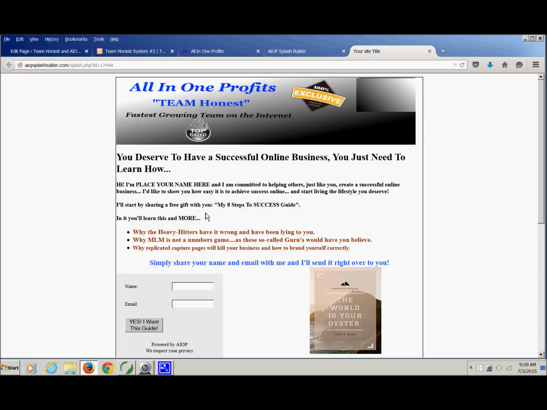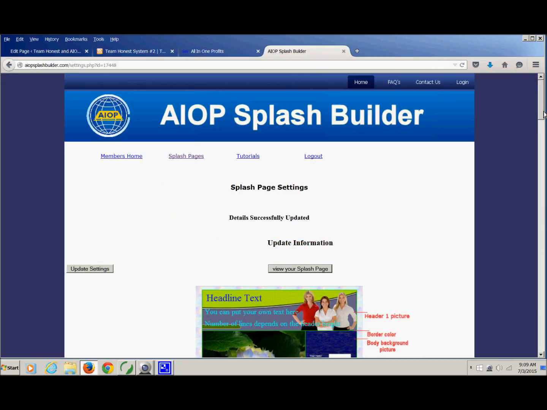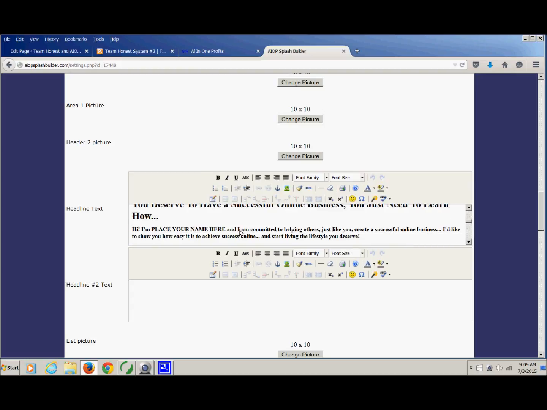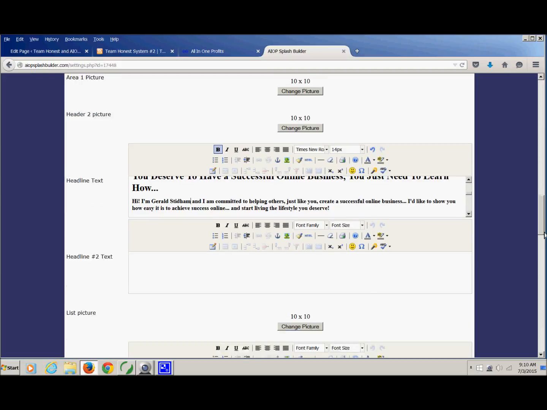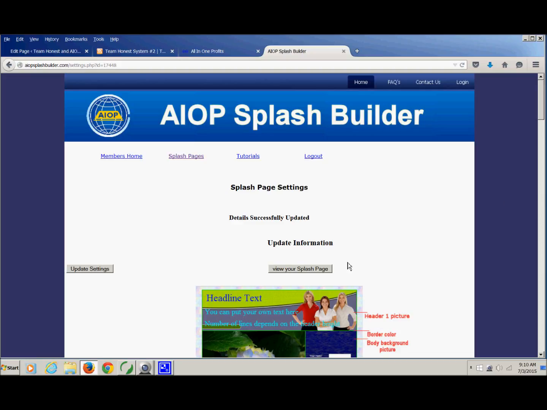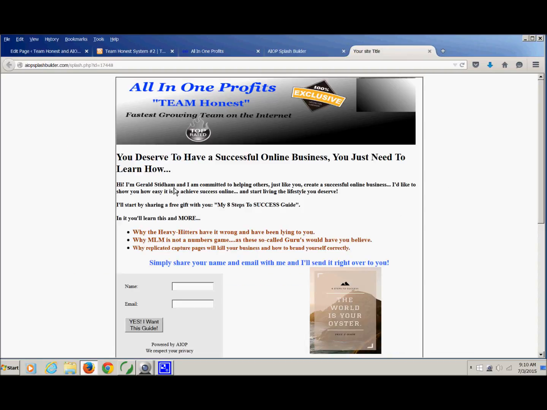Now you have to make a couple of changes. You'll notice here it says "Hi, I'm" and then "place your name here." So what you have to do is, in the editing screen, just come down here. This is where it's all been added right in here. Just scroll down a little bit, hit the backspace key, and put in your name. Come back down, update your settings, and then just view your splash page. And now you'll notice my name is in there.